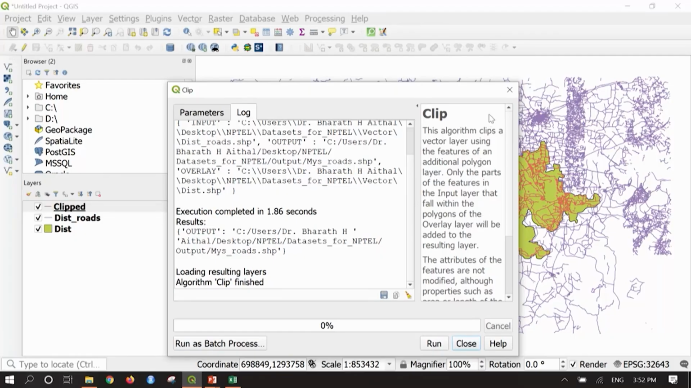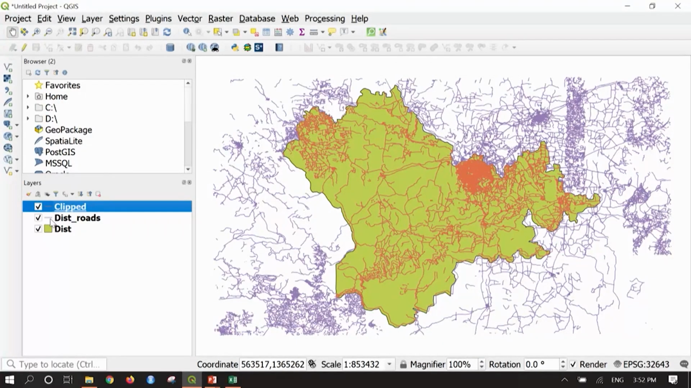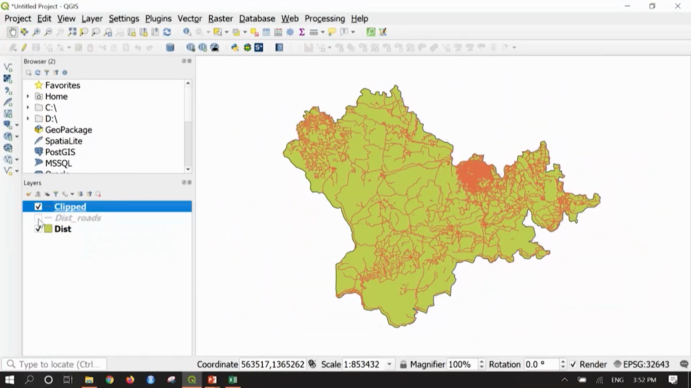Now once the operation is completed, I can close this clip tool and I will just for time being disable the district roads which was earlier there. Now you can see the clipped roads within the district boundary. This is how we can perform vector clip function.